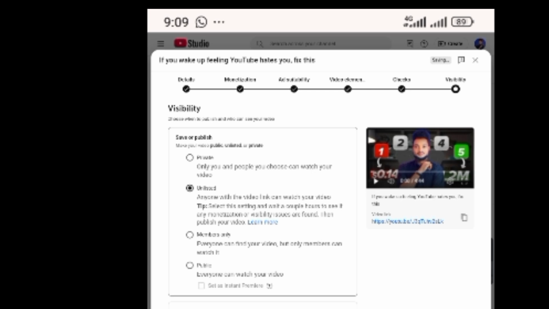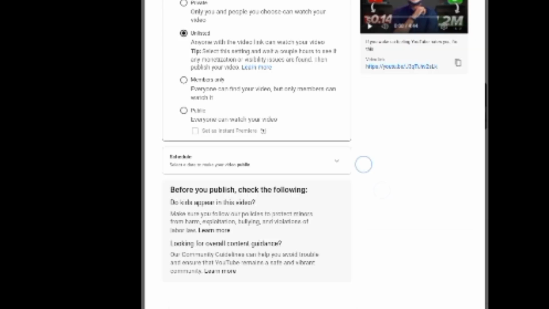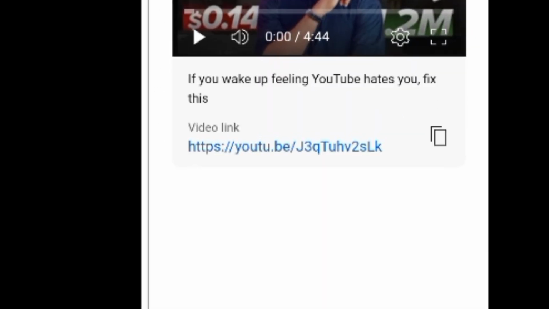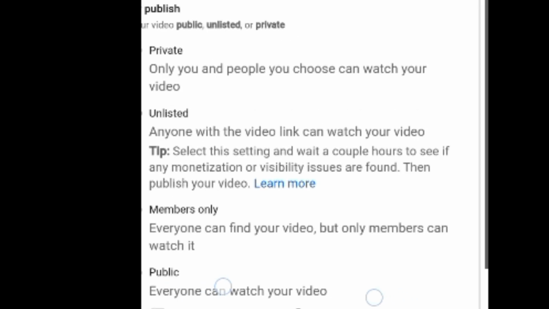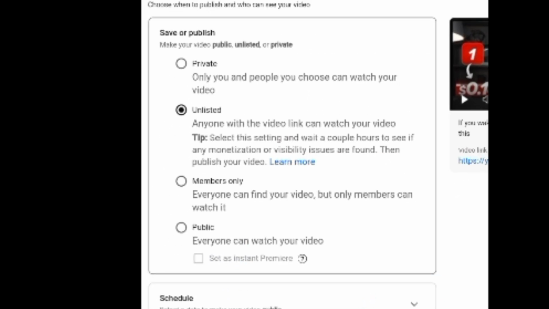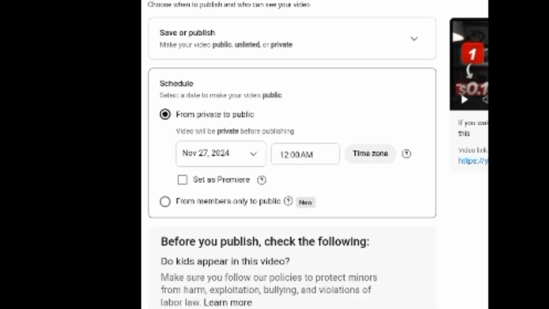If you want your video to be private, you select private. If you want it to be unlisted, you select unlisted. If you want it to be members only, you select members only in this box right here. But if you don't want it to go public almost immediately, like I want to schedule it, you see down here it says schedule. These are the things that I'm talking about. There's private, there's unlisted, there's members only, there's public, and right here it's schedule. So I want to schedule my video.